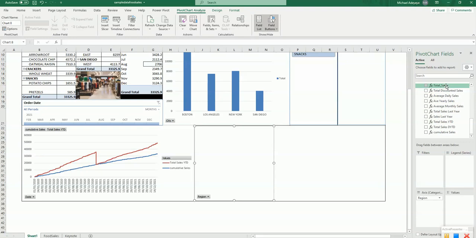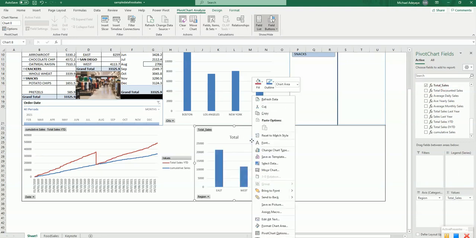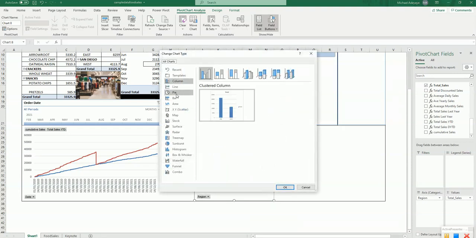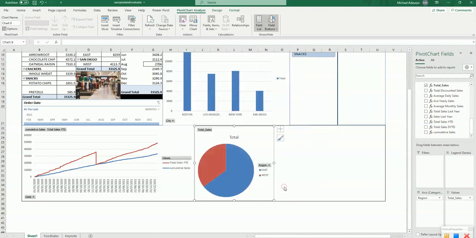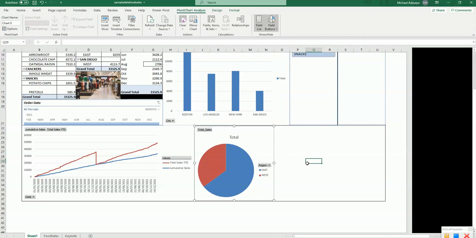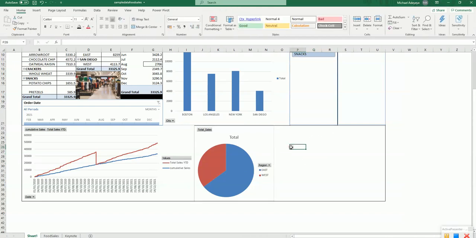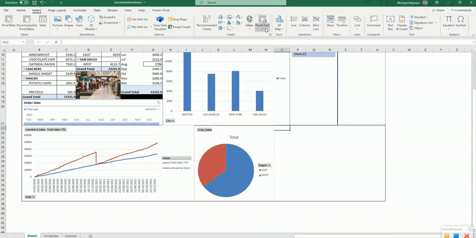Total sales. Alright, but we don't need this. We have to change chart type. Change chart type. Want pie chart, right? So this looks nice, right? So it's in the east that we have the best of sales, and here I said you just want to show a table, right? So just say insert pivot.